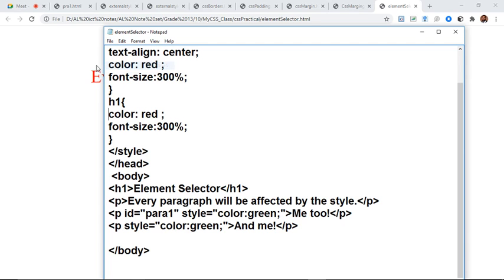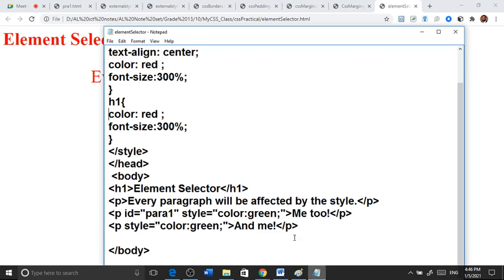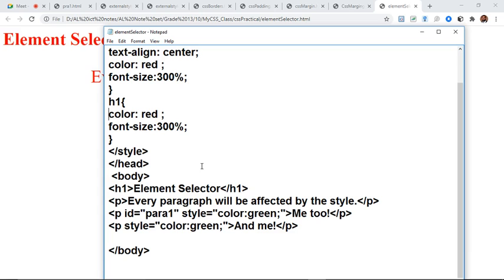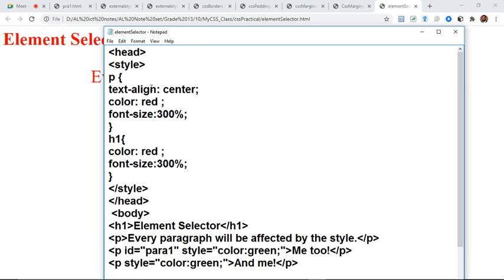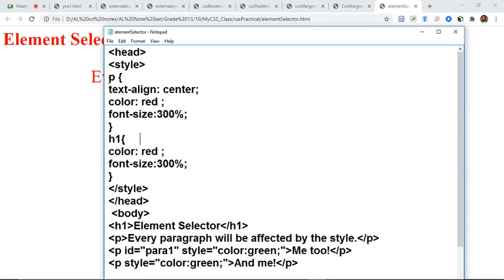File save. So I'll refresh. So you can see it has applied. Okay, so how many element selectors are there in this internal style sheet? Two element selectors, that is P and H1. This is what we are calling element selectors.